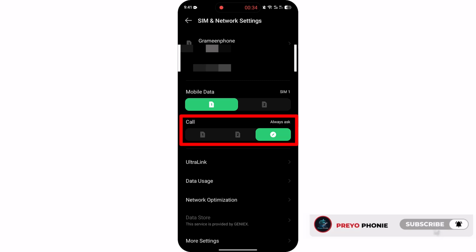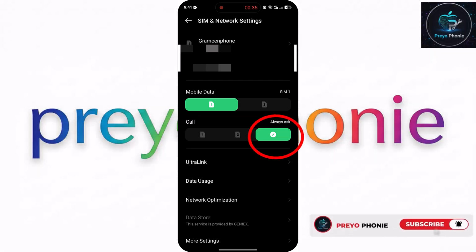Step 4. Select Always Ask from the list of options. This will enable the SIM selection pop-up during calls.